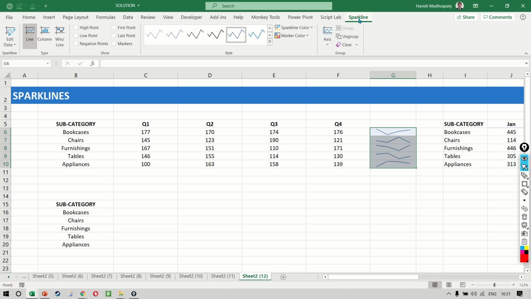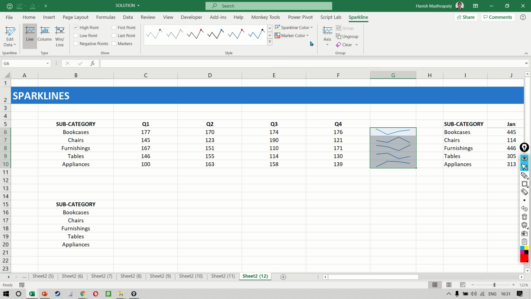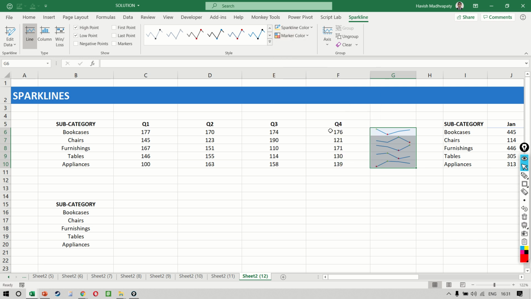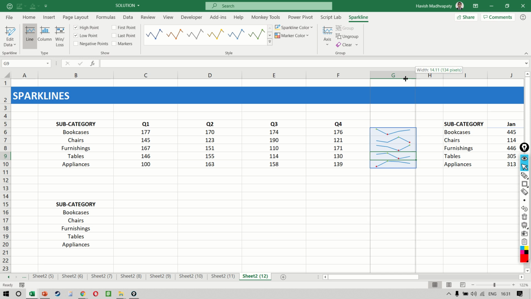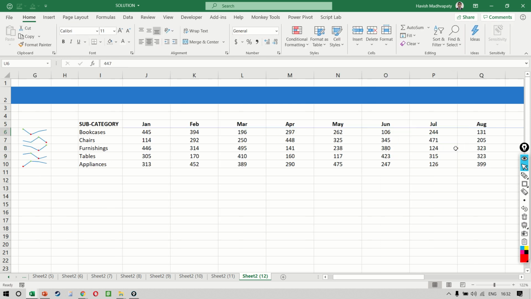And we get a group called Sparkline where you can choose different colors. You can also say that the high point, let's say, should be green and the low point should be red like this. It's very handy because when you want to present a table that has a lot of values in it, but you don't want to necessarily create a proper chart that takes up a lot of space, you can create a sparkline like this. Let's do one more example.